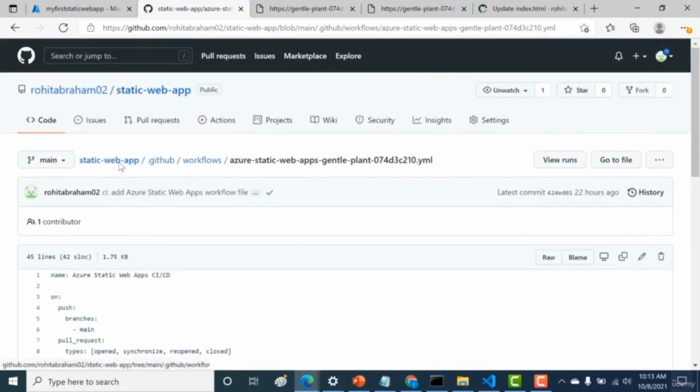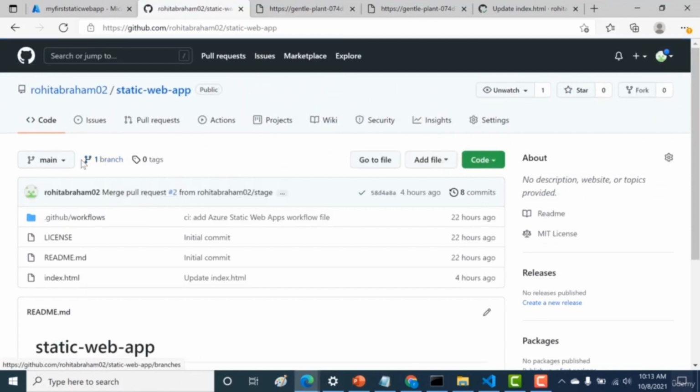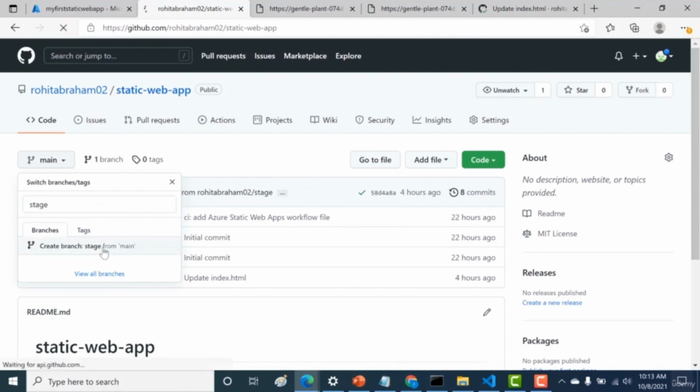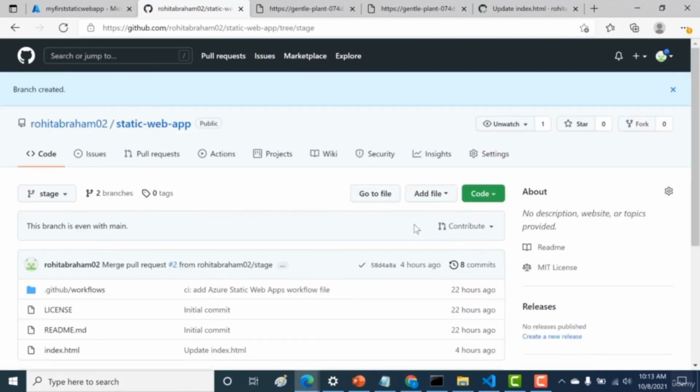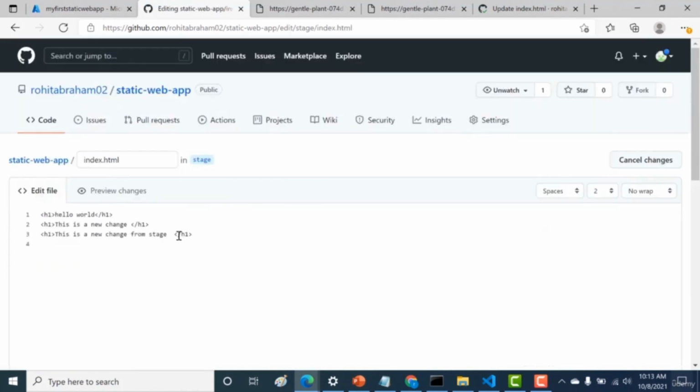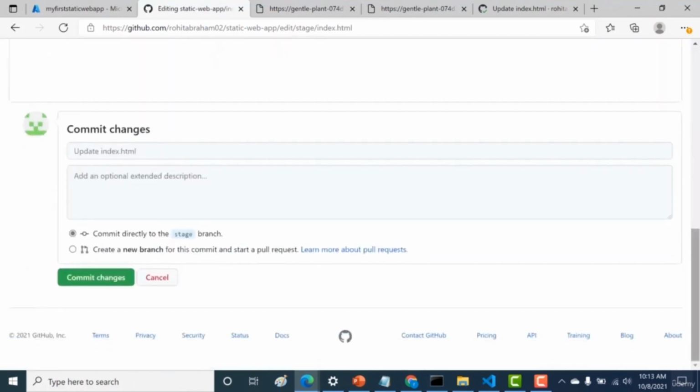The first thing that we'll do is go back to our main repository. We'll create a new branch called stage, and we'll create it from the main branch itself. And let's make a few changes to this. I'll click and add a new line of code here. I'll add another HTML tag, and let's save this. Let's click on commit changes.